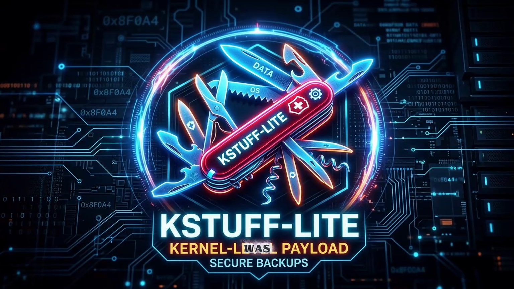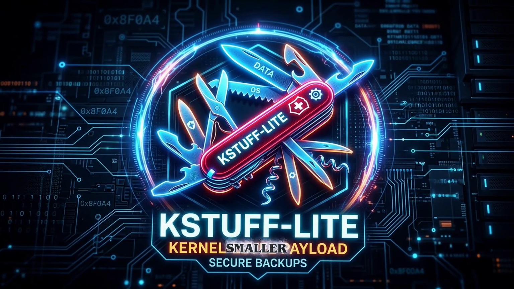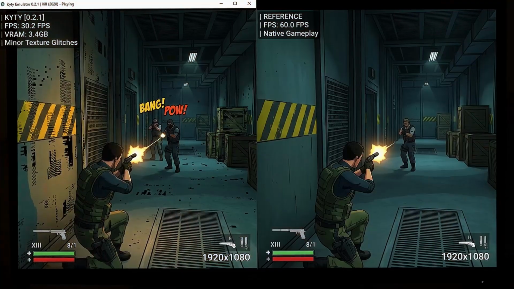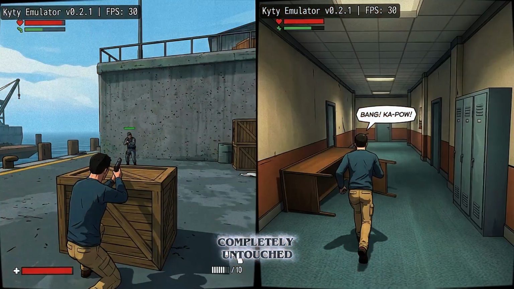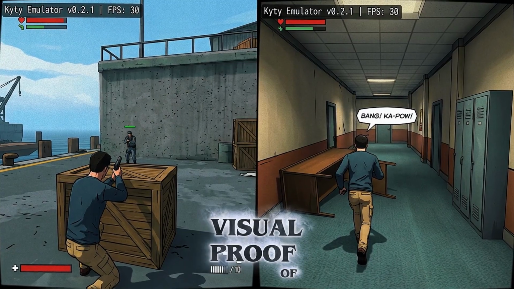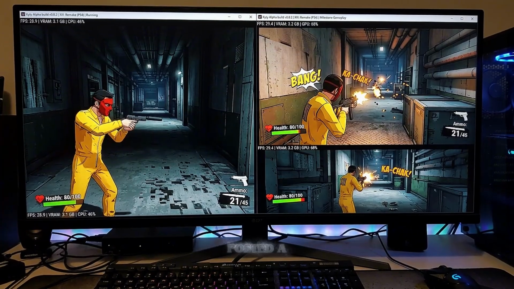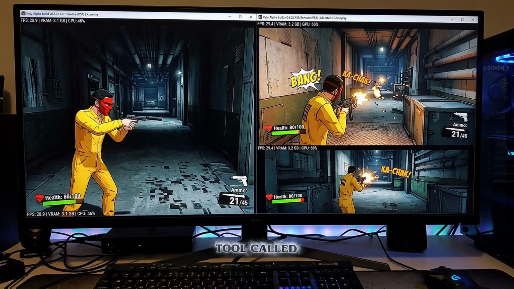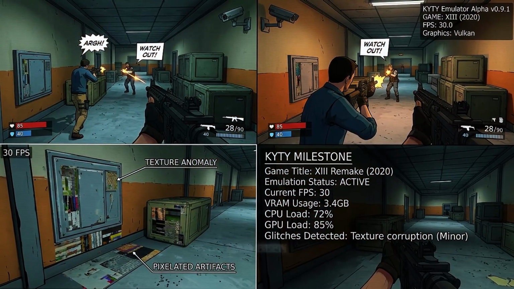So what actually happened was that firmware 13.60 patched a much smaller, annoying userland vulnerability that Gina had previously reported to Sony through their bounty program. Okay, so the critical kernel bug remained untouched. Completely untouched. And we don't just have to take her word for it, right? Because the sources include undeniable visual proof of this. Right, from Echo Stretch. Yeah, a prominent scene developer named Echo Stretch posted a screenshot showing a specific tool called KStuff version 1.09 successfully running on a console that had been updated to firmware 13.60.